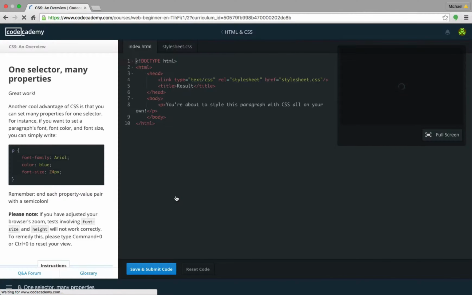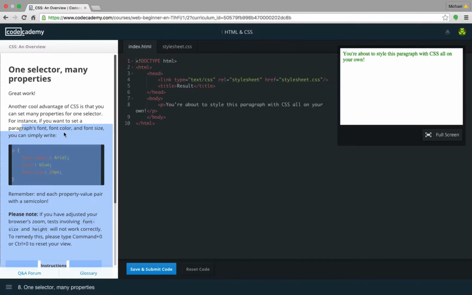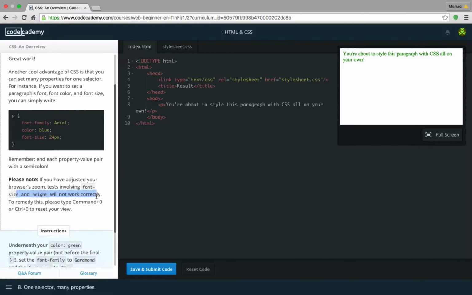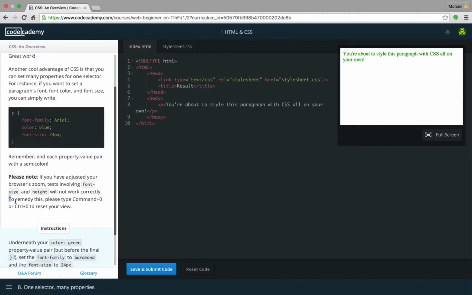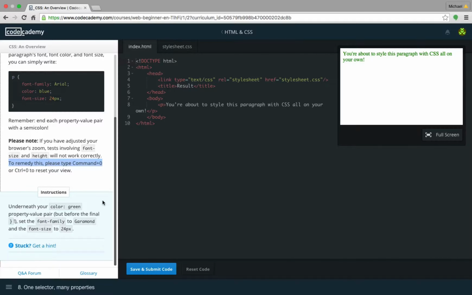One selector, many properties. Great work. Another cool advantage of CSS is that you can set many properties for one selector. For instance, if you want to set a paragraph's font color and font size, you can simply write it like this. Remember, end each property value pair with a semicolon. Please note, if you have adjusted your browser zoom, tests involving font size and height will not work correctly. To remedy this, please type Command 0 or Control 0 to reset your view.